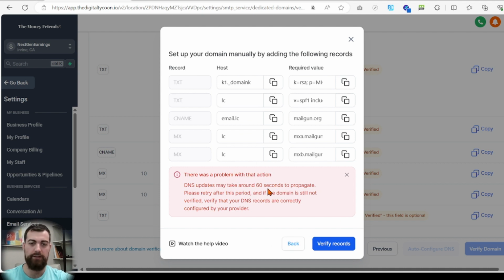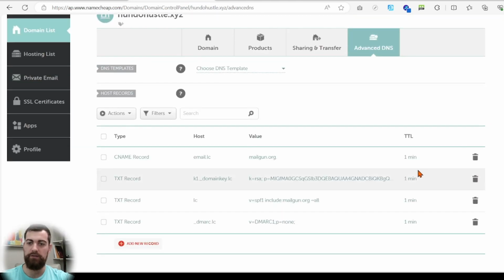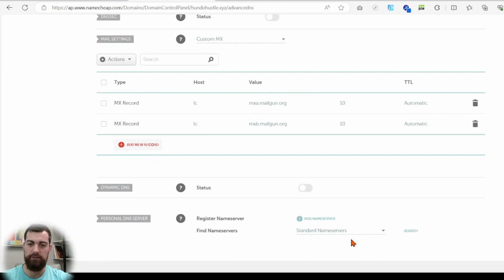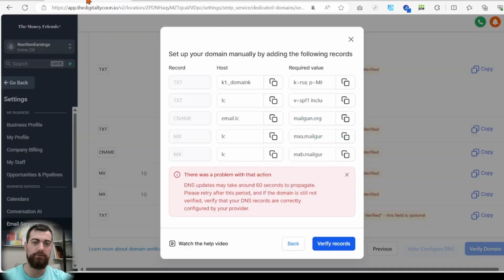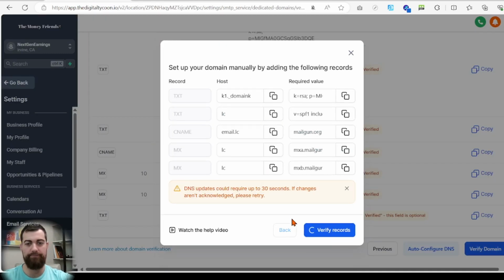There was a problem with that action. DNS may take 6 seconds to propagate, right? So make sure I did everything here. Check, check, check. There's no check. Yeah. Everything is here. Looks good. We'll just try to verify it again. Like I said, sometimes you gotta do it a couple times, but it's all good. Just keep trying, because it might just take a minute or two. Maybe you want to go get some coffee, come back, do what you gotta do.